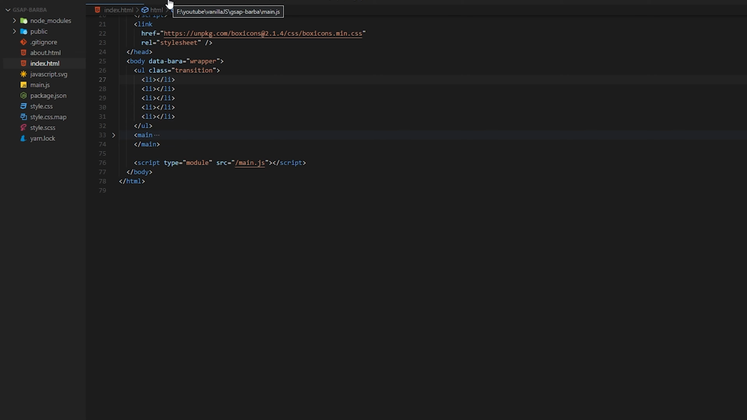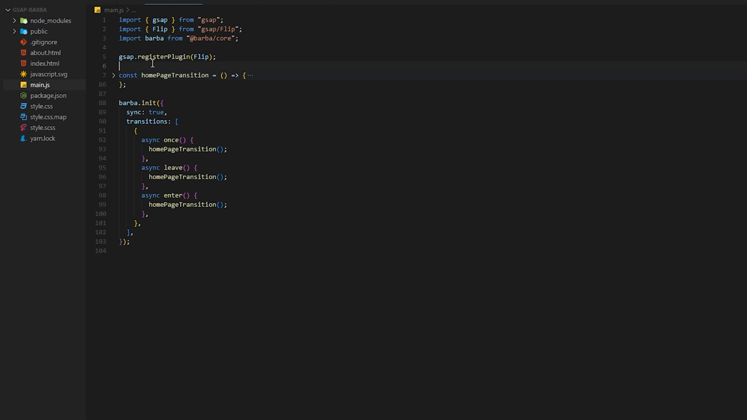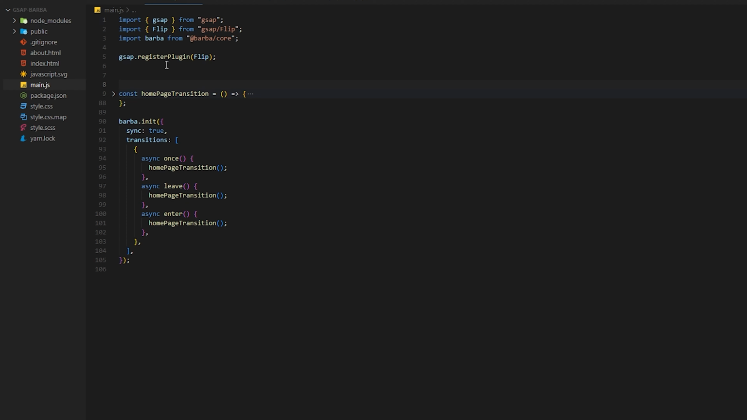Let's go to main.js again and let's create the page transition. I don't want to create all these things over here. I want to make it more clear and clean, so let's create something called animation, and then we'll do index.js.